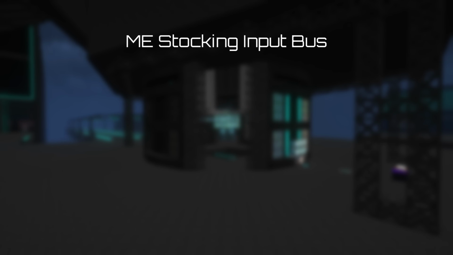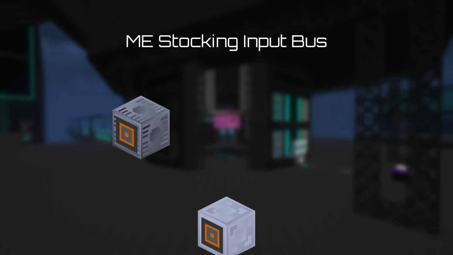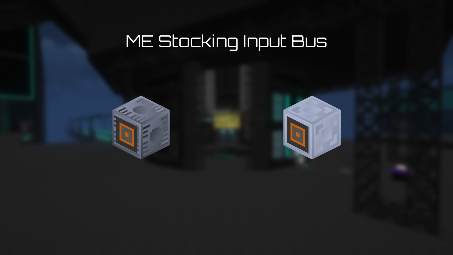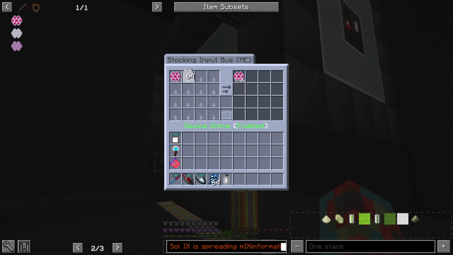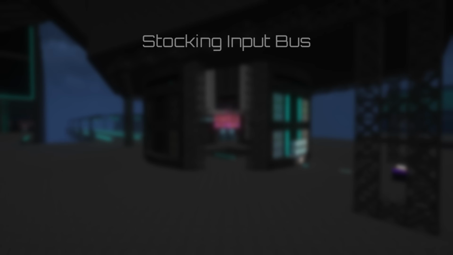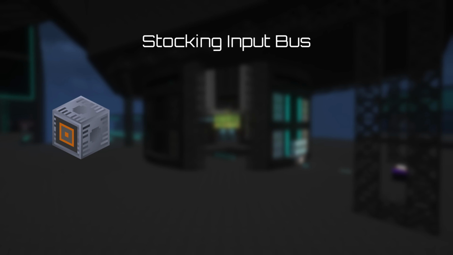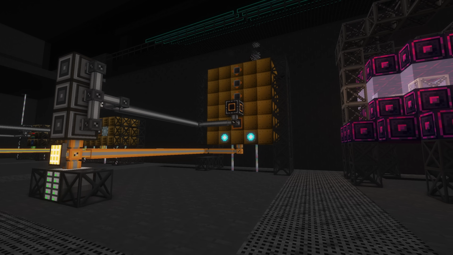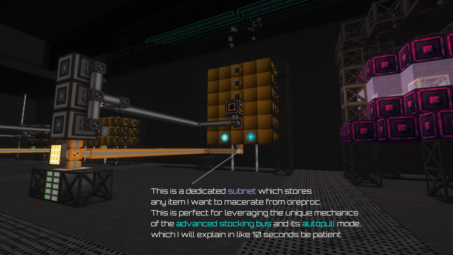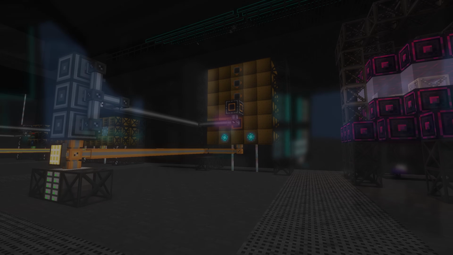The next important ME integrations are the ME stocking bus and its upgrade, the advanced stocking bus. ME stocking buses have 16 slots in which you can filter any item to be processed by a machine. It is important to know that ME stocking buses do not hold items. Instead, filtered items are still stored within the network that they are connected to and used upon recipe start. The upgraded version of these is called the advanced stocking bus, which unlocks in LUV and can be used most prevalently in ore processing and subnetted autocrafting.